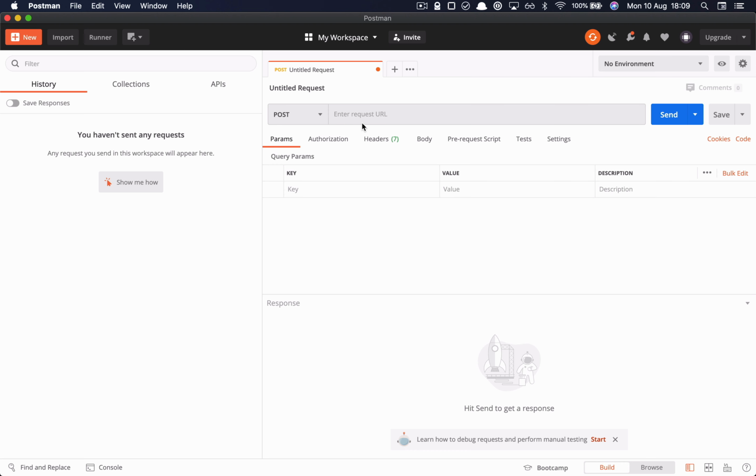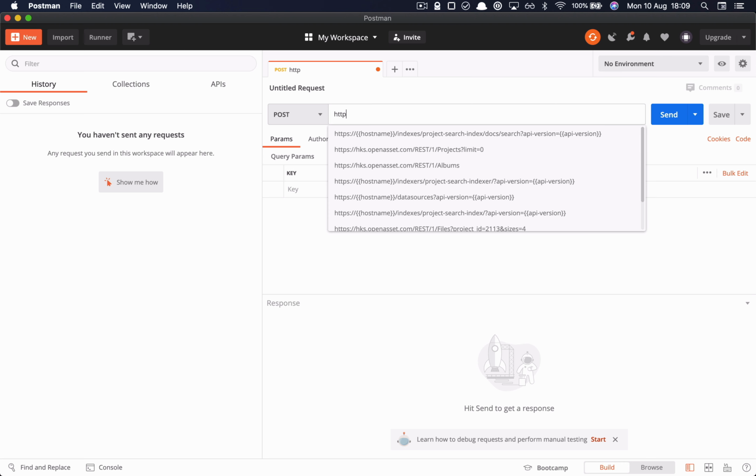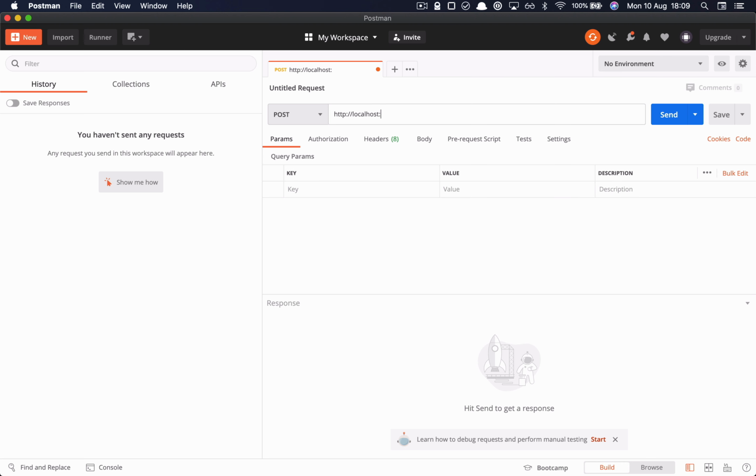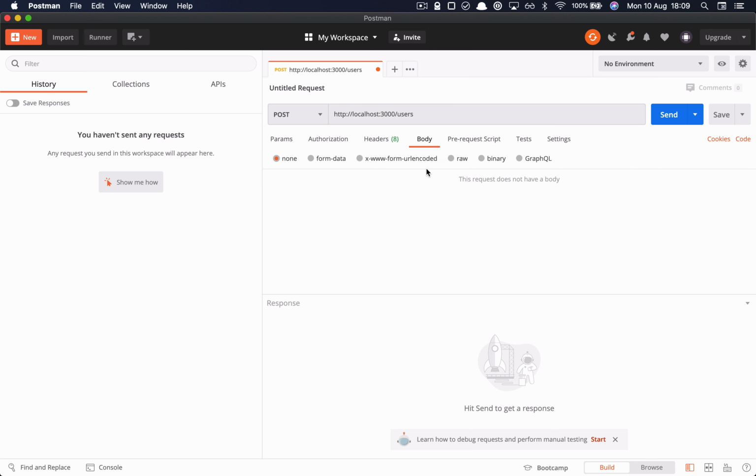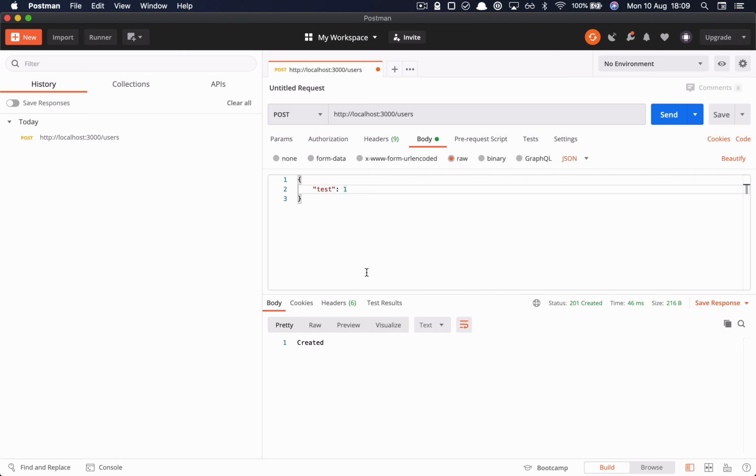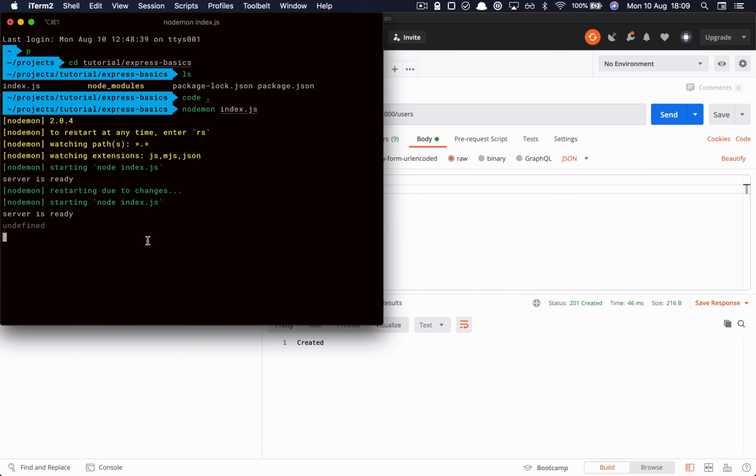So it's going to be a post, and we're sending to localhost 3000 /user, and let's put something in the body, so some kind of raw data to begin with. I want to send some JSON for later, so I'm going to say test 1. I actually have to send a string. Here you go. And if we look at this, it is undefined.